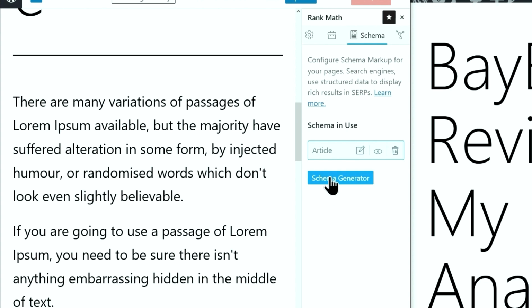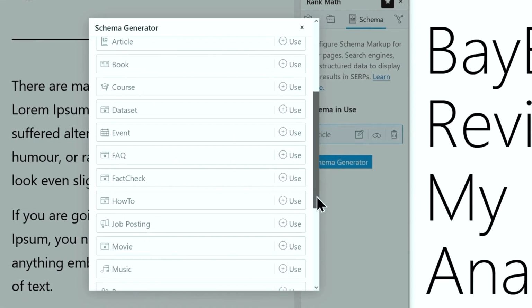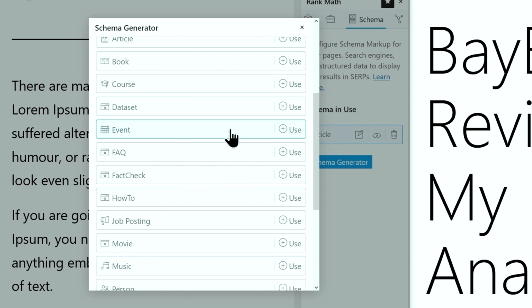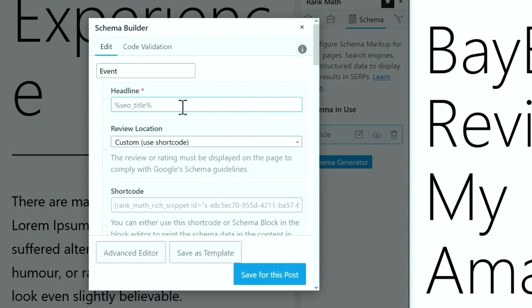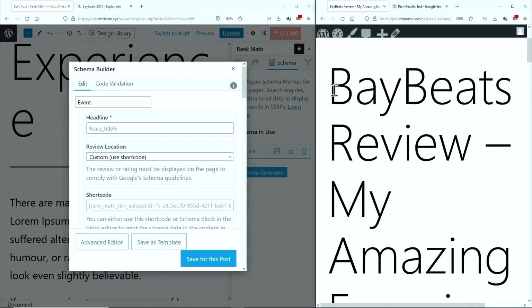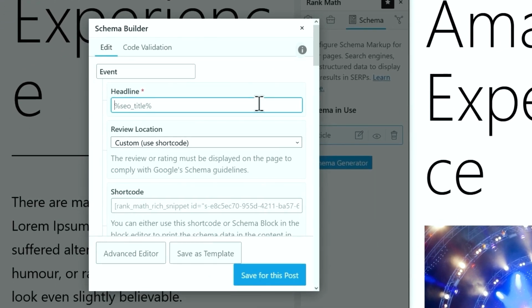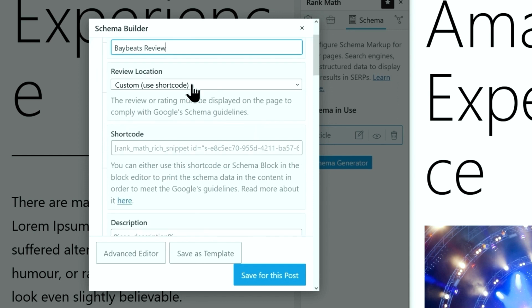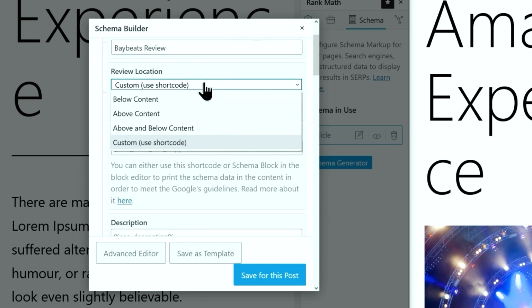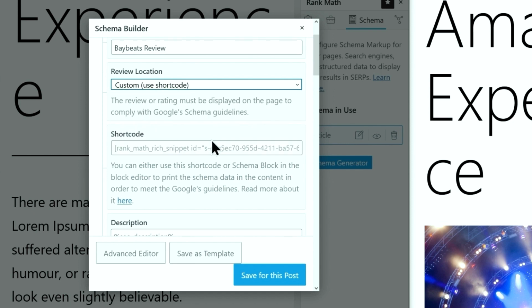Let's click on the schema generator and let's search for events, which is right here. Let's click on it. Now for the headline, by default, if you leave this blank, this SEO title will take the information from Bay Beats review, My Amazing Experience, which is the heading of your article. If you're happy with it, you can just leave it blank. But if you want to take control of it, you can manually type in your heading. For example, just Bay Beats review. And for the review location, I will use the shortcode to display a snippet of the review generated by RankMath. I will show you how it works in a while.